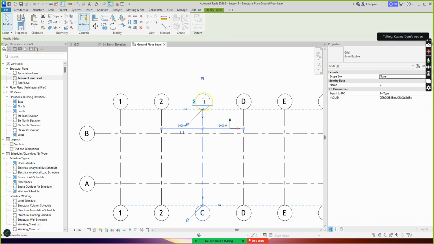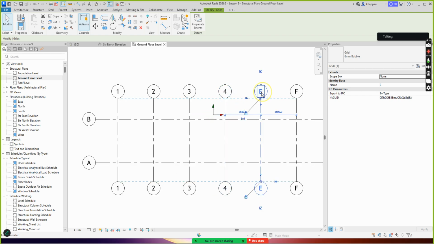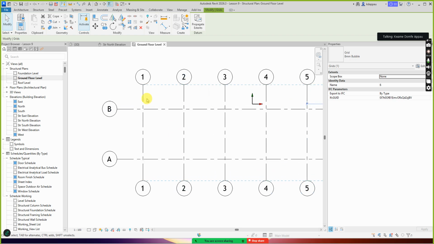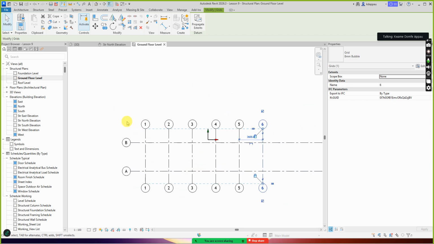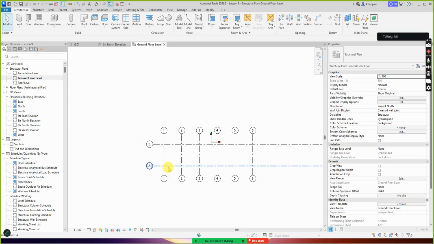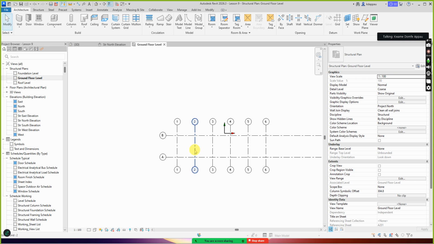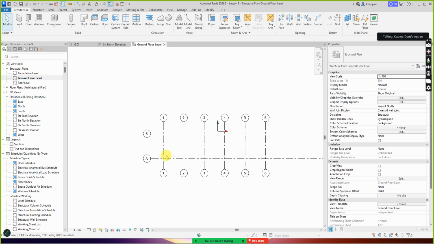So I'll update them. 1, 2, 3, 4, 5. They should be consistent, and then 6. Then here is A, and B. So at least I have a few grids here. Now, any structural element that I create must be constrained to a grid, so that when you update the grid, the structural element will automatically be updated.